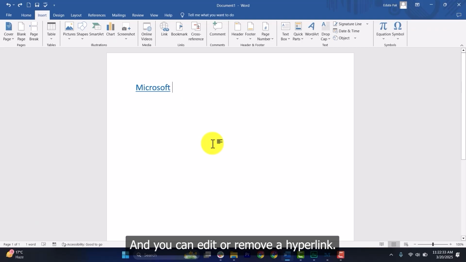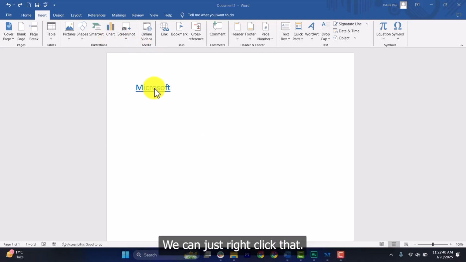And you can edit or remove a hyperlink. For example, I just need to edit this hyperlink that we recently added in the Word file. We can just right click that.